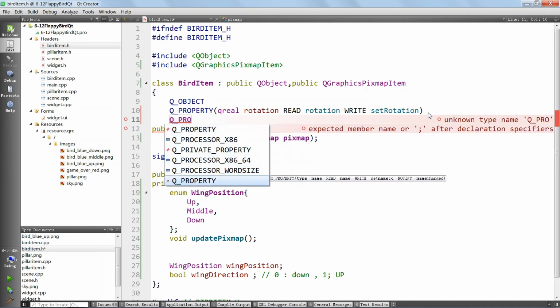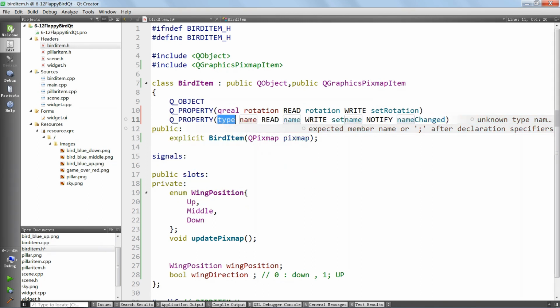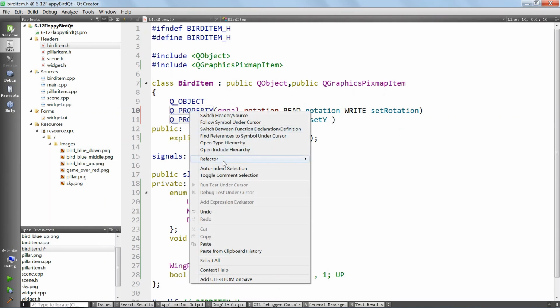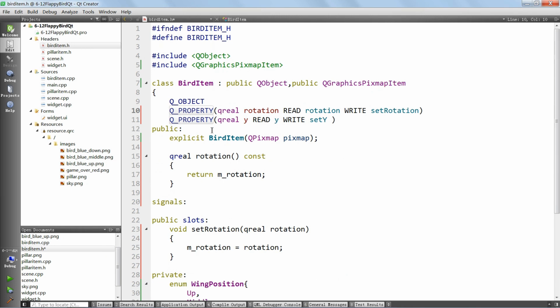We don't want to do everything ourselves. We want Qt to help out. We're also going to say QReal. And this one is going to be Y. We hit enter. We have our getter and setter defined here. We don't want the signal. Do that. And we want to generate the methods for these Q properties to work.